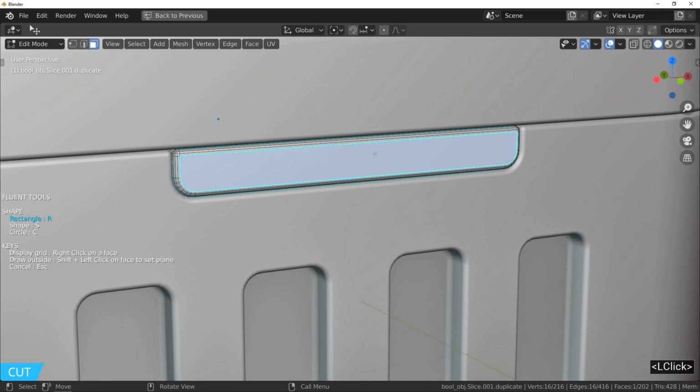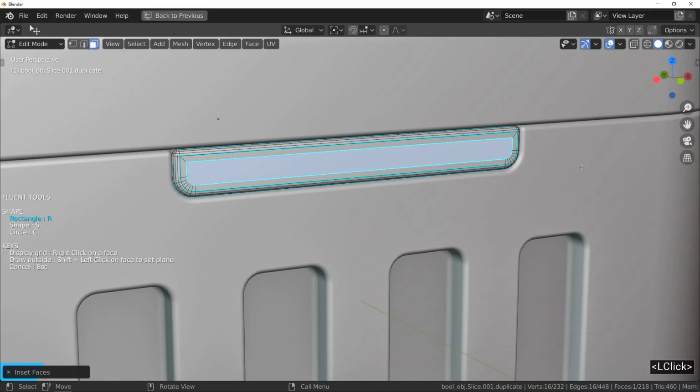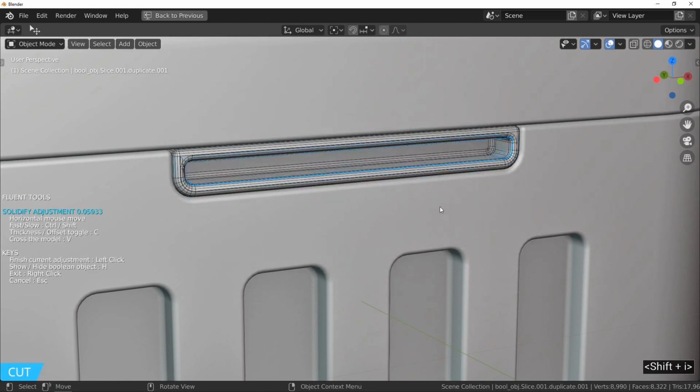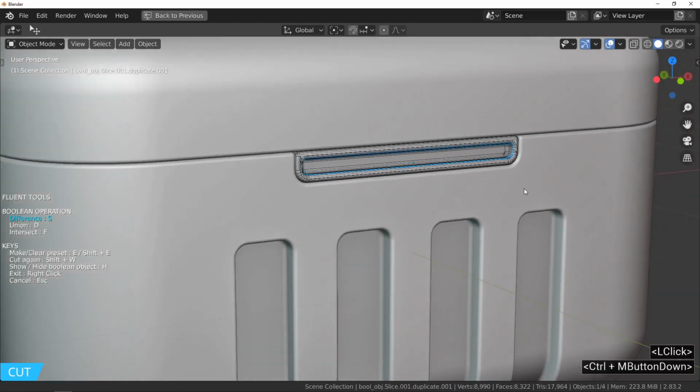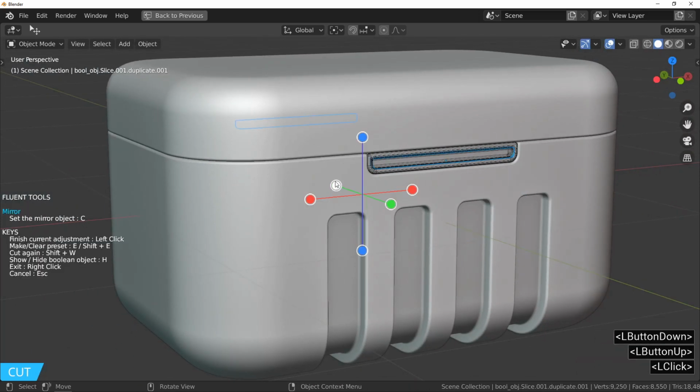Let's start again. Select the face and make an inset with the I key and left click to validate the operation. We will now convert this face into a Fluent object with the shortcut Shift and I. We are back to the normal use of Fluent. Adjust the solidify, validate with the left click, then add a mirror on the green axis and exit with the right click. Now we have a very common case that you need to master.